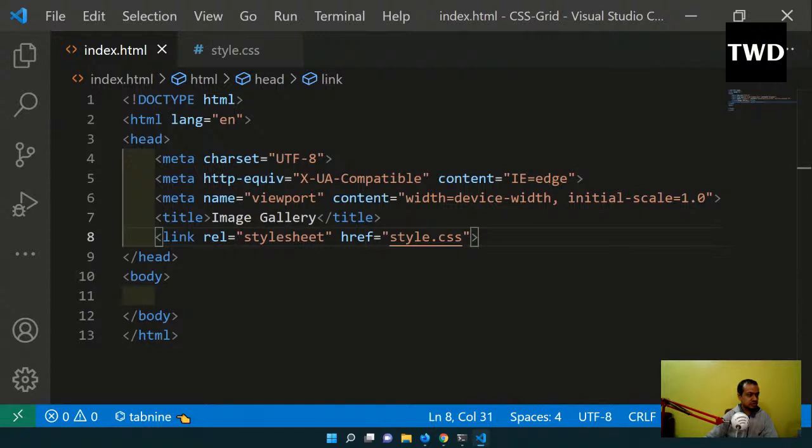Okay, so let me do one thing. Let me take some of the structure here. I will explain the structure. So let me take that.